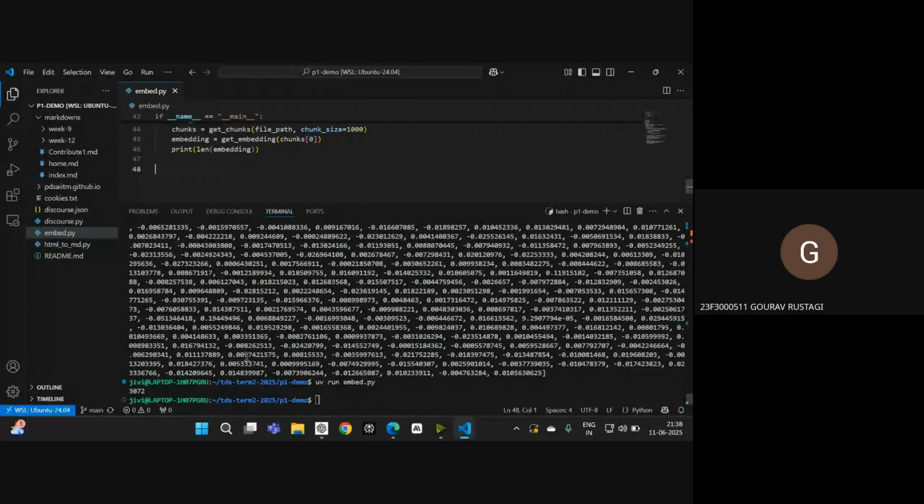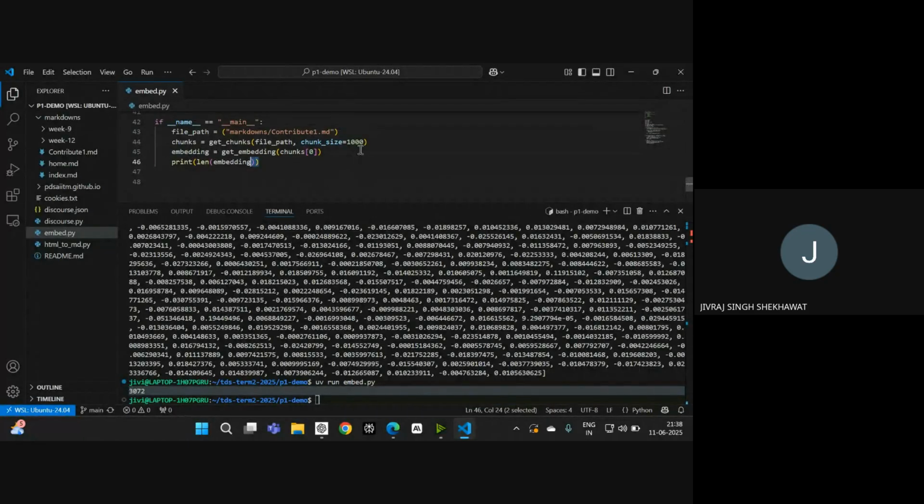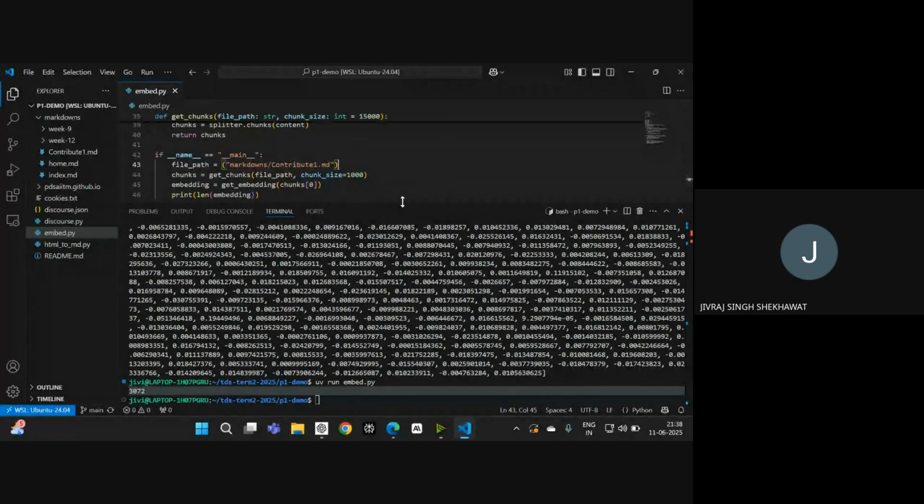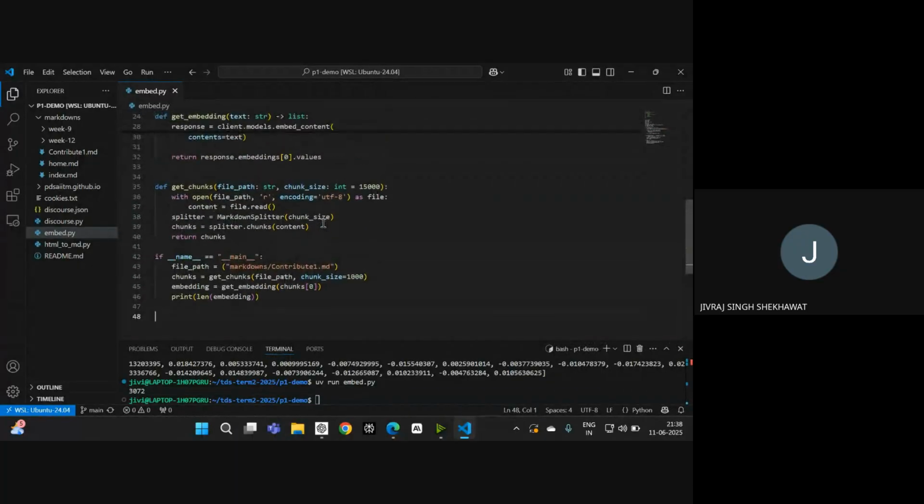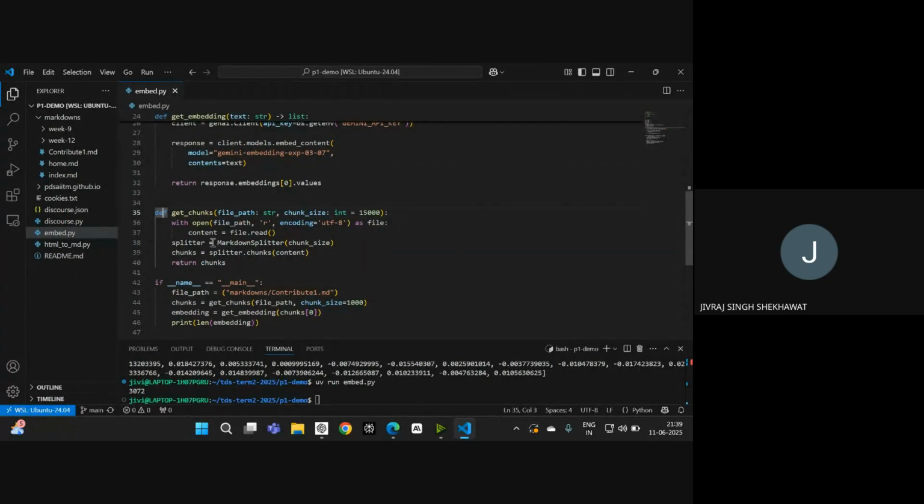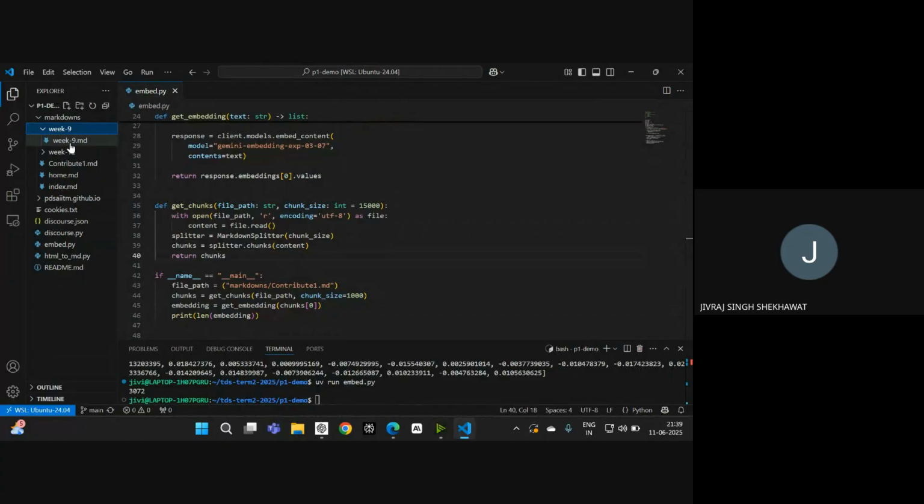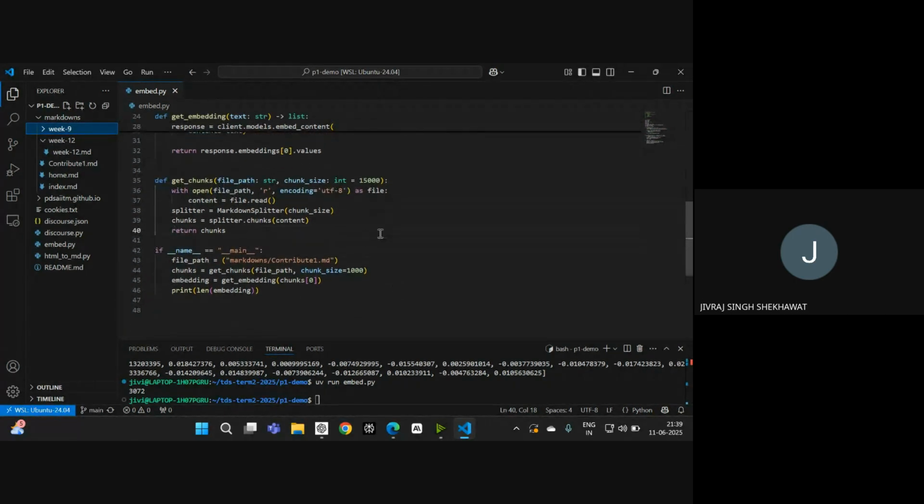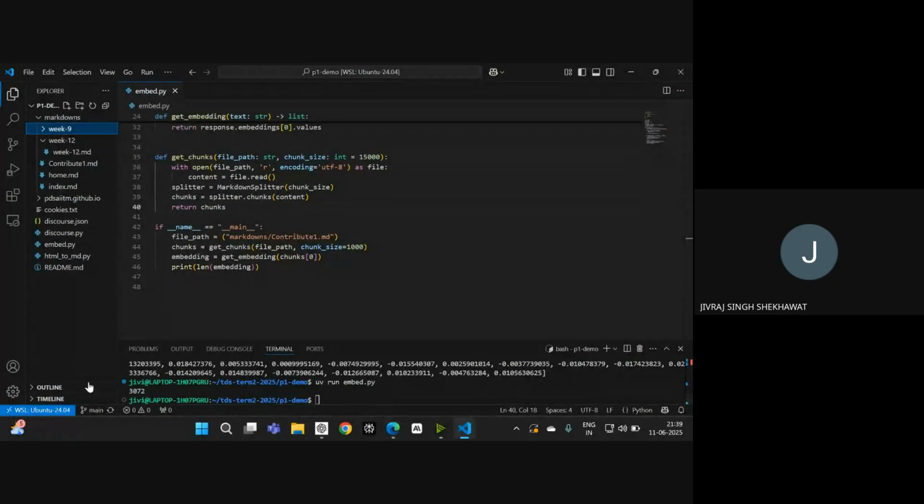Okay, yeah. So it is a 3072 dimensional vector that we have got. Now, instead of doing it for one particular Markdown file, we need to do it for all the different Markdown files. We need to first chunk all these Markdown files which are under week 9, week 12, all these things. And then we need to get the embeddings, and store them somewhere on our disk.